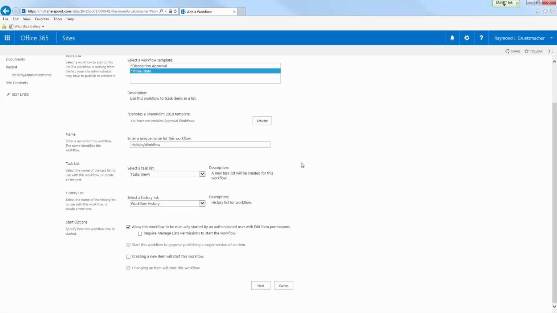And now this next one is really important. I had mentioned earlier that workflows will generate tasks. So this option right here for a task list, this wants us to specify the task list where new tasks will be created from this workflow. So in this scenario, it's a new site. I don't have any task lists. So I'm going to go ahead and leave that default, Tasks (new). And if we look at the description, it tells us that a new task list will be created for this workflow. The next thing that I want to do for this example is to select the creating a new item will start this workflow. And then we'll select next.